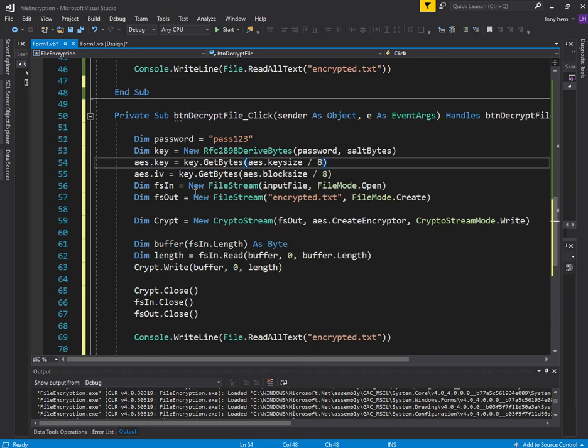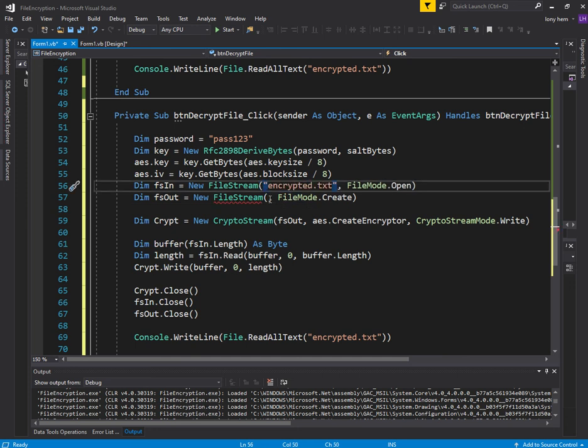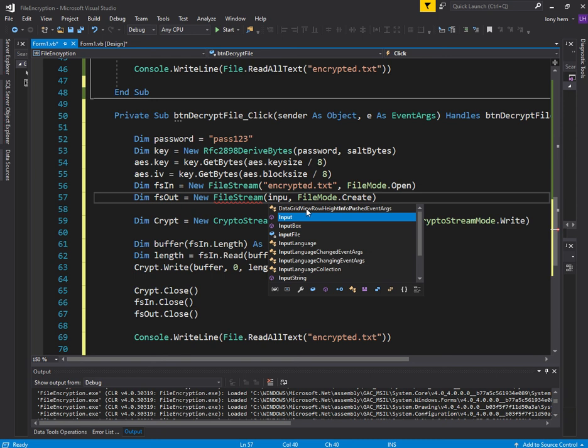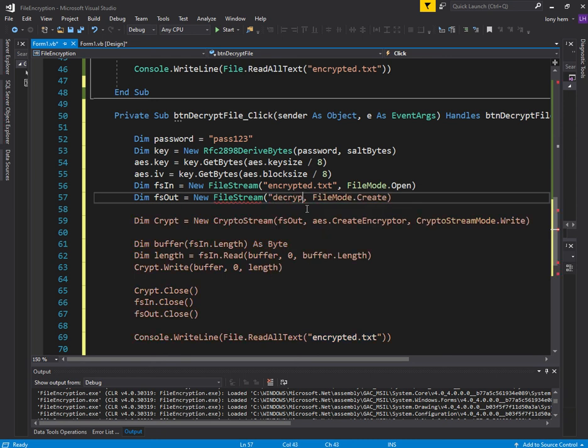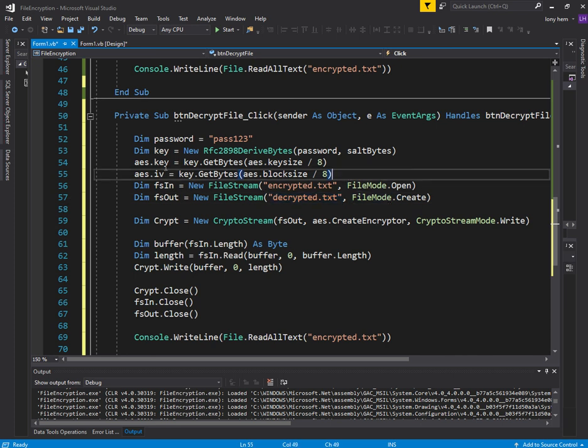For our decryption, our input file will be this thing. So we're going to take this and shove it into our input file. And our output file technically should be the original input file, but I'm not going to use that. I'm going to go decrypted file just to make sure it can decrypt nicely. And then I'll change this to input file. And our input file we again want to open, and our output file, which is our decrypted file, we want to create.